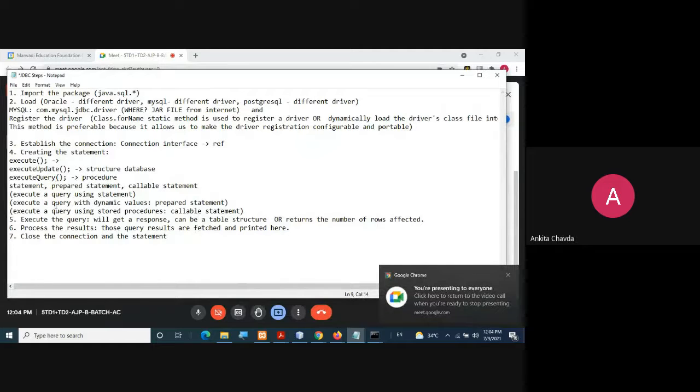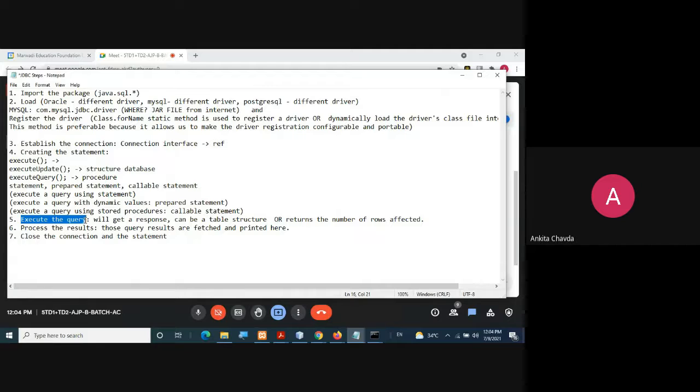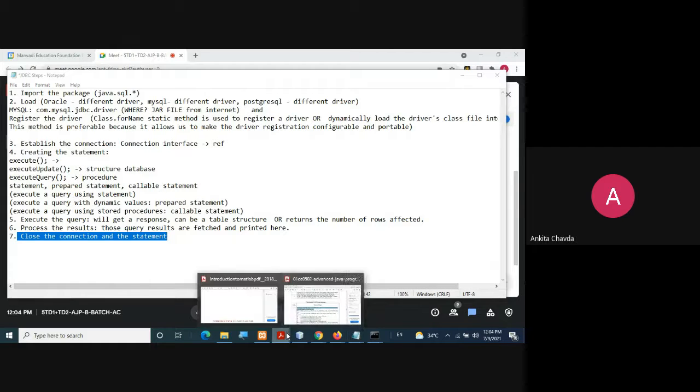So here you are creating the statement, that is what we have seen. And finally, you are executing your query. If you are fetching any results, then you will simply process your result. It will be fetched and printed here. And at the last, you are closing all the connections. So these are the steps. Fine. That is only our first thing to do.